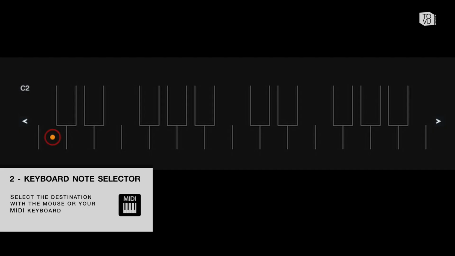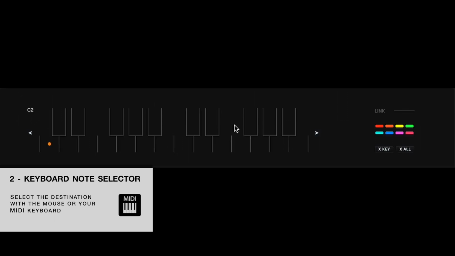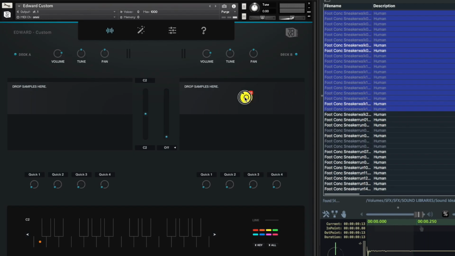Before dragging your samples, you should check where the samples will be loaded. That is indicated here by the yellow dot on the MIDI keyboard. Select a note that you want your samples to play from, either with your mouse or by playing a corresponding note on your MIDI controller. Select a group of sounds and drop them into the sample zone. You'll notice a few things.